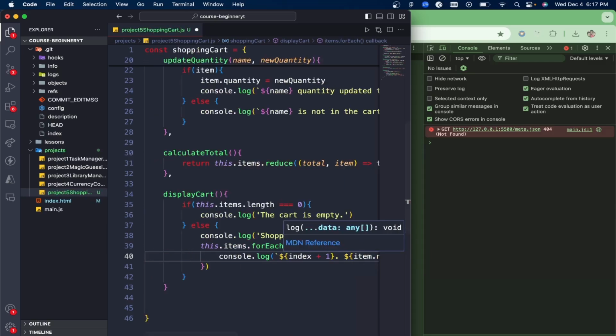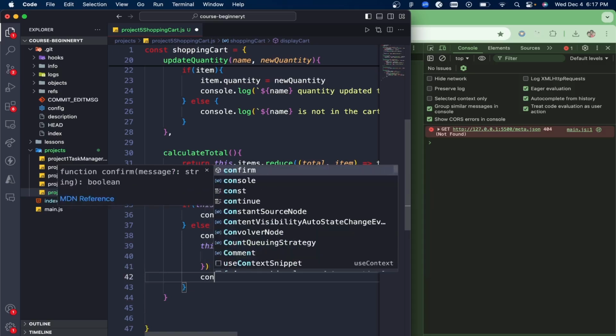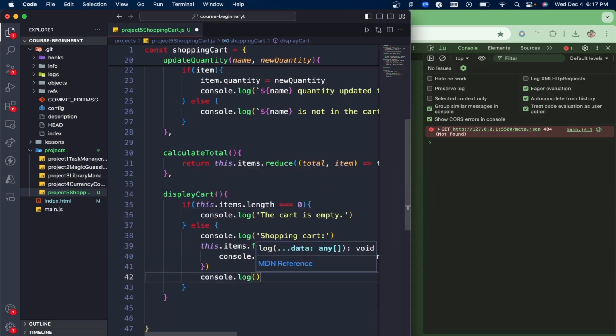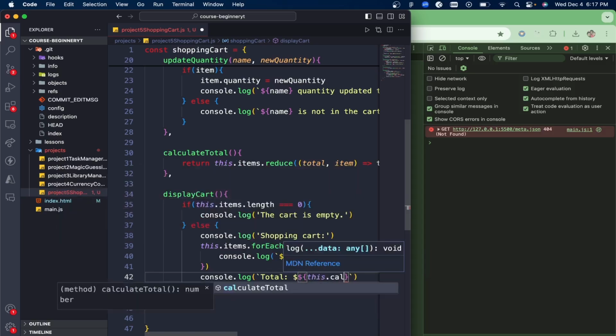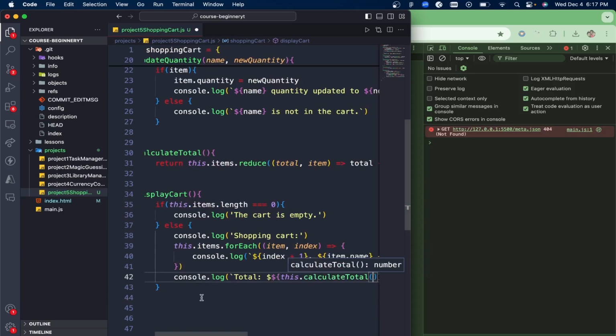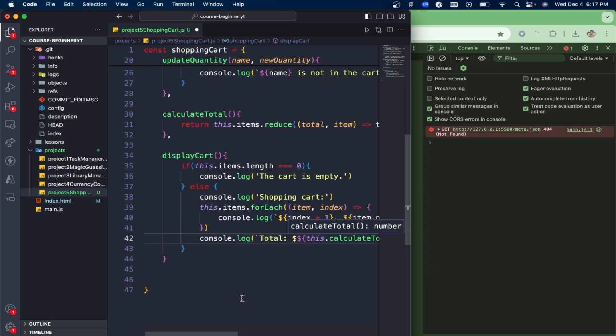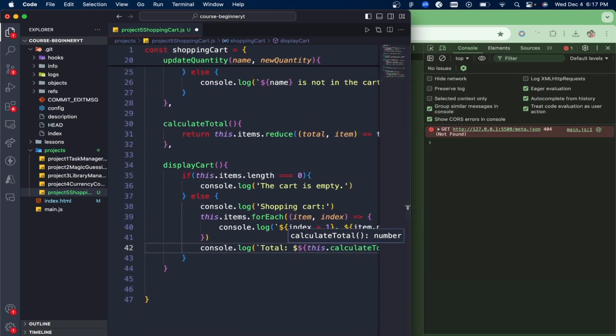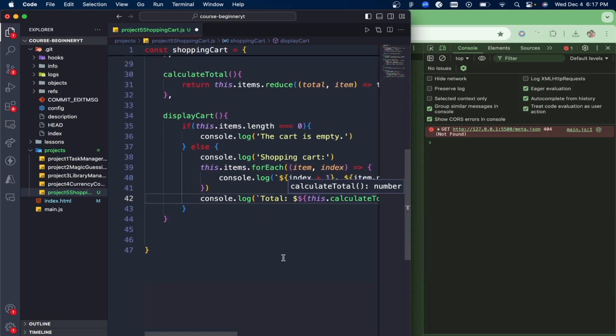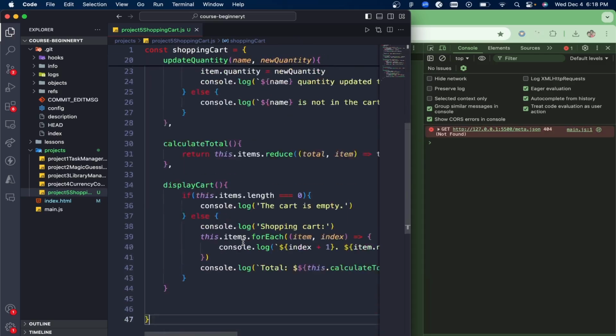Okay, awesome. And then we're just gonna console dot log total, this dot calculate total. Okay, we want to call that. Cool. All right, let's see what we got. Awesome. And now we want to see what's gonna happen. Nothing happens yet because we haven't called anything yet.